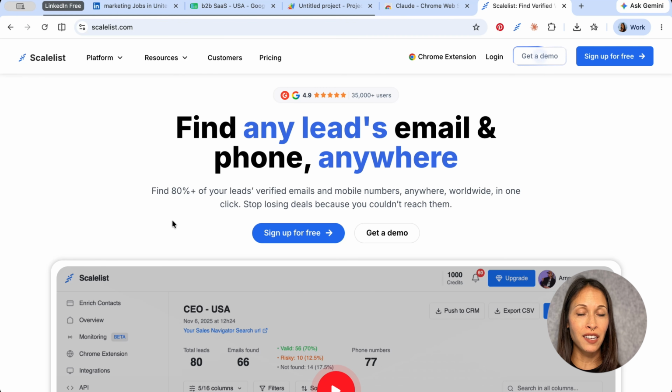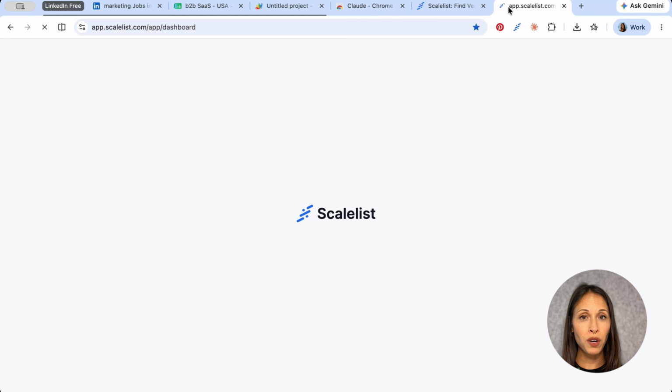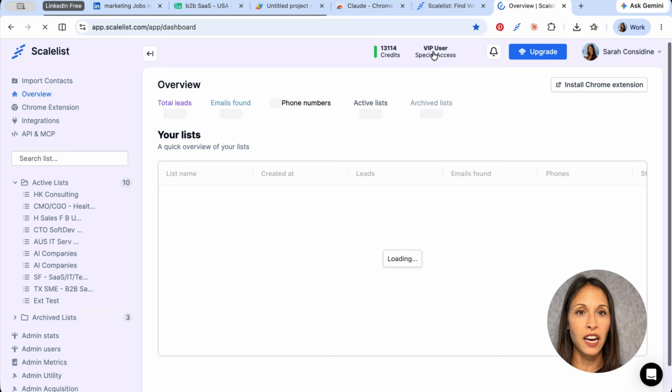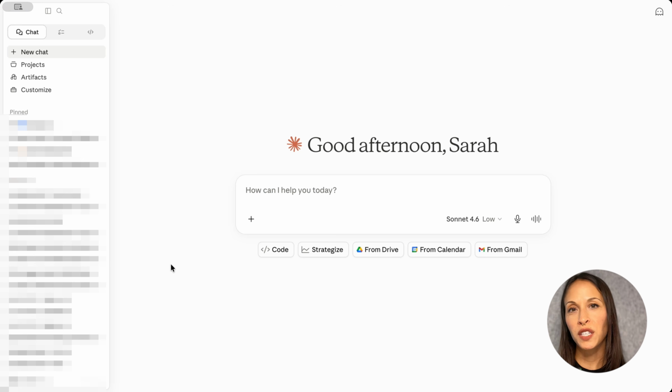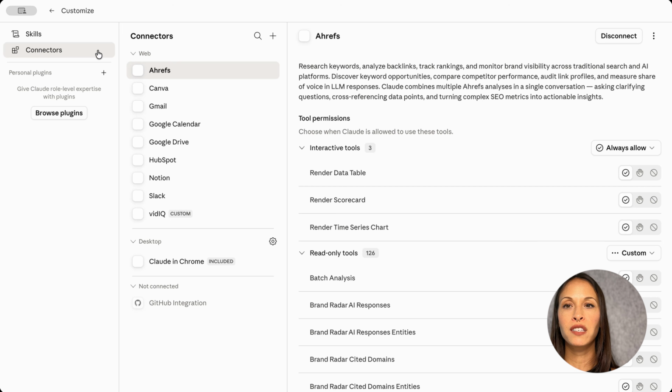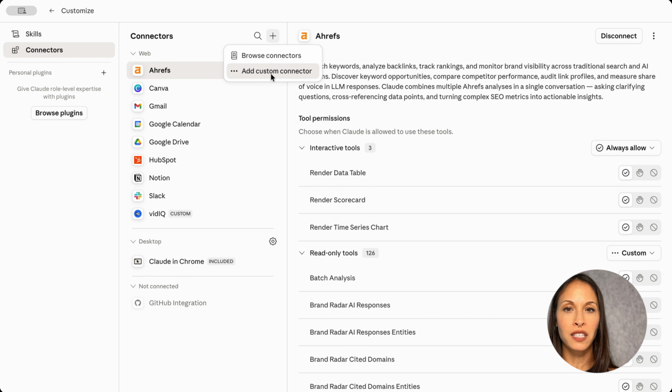So go ahead and go to the Scalelist.com website and create your account and get a free number of credits to get started. Now you'll also want to make sure that you are logged into the Scalelist dashboard. So once you've created your account and you're logged in, let's go back over to Claude. Okay, so from either the Claude desktop or browser version, on the left panel, we're going to click Customize and Connectors. And then from the middle connectors panel, we're going to click on this plus button and select Add Custom Connector.